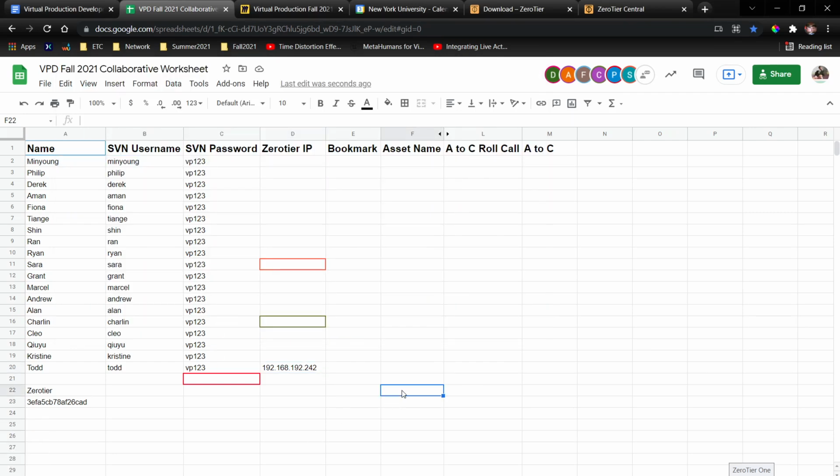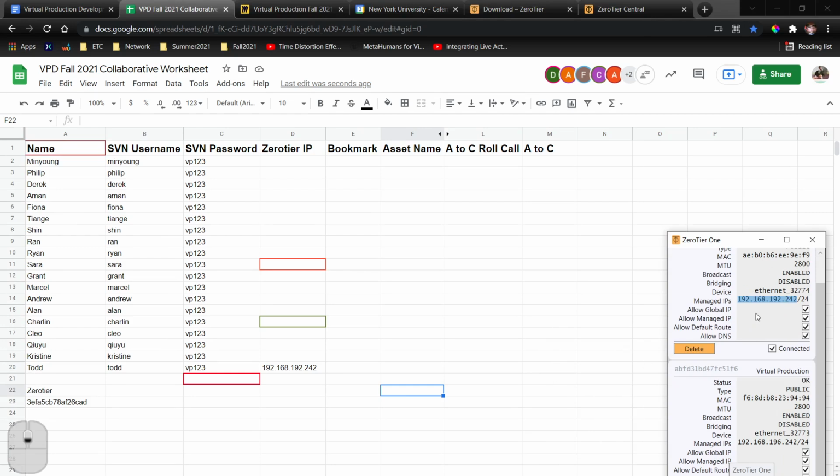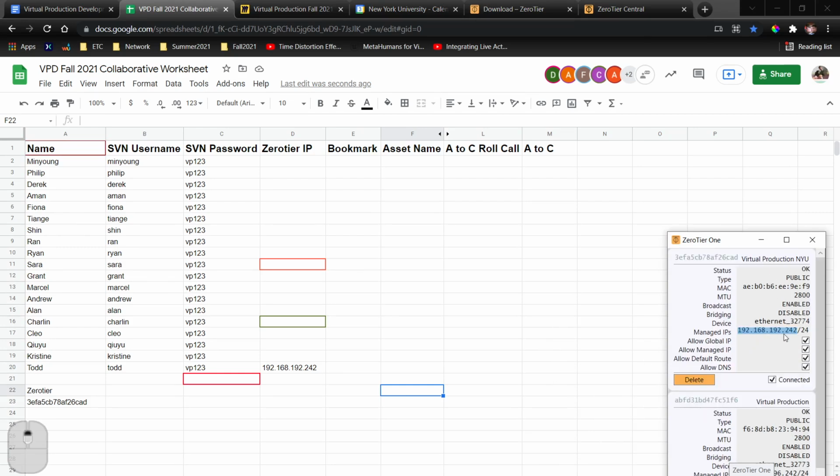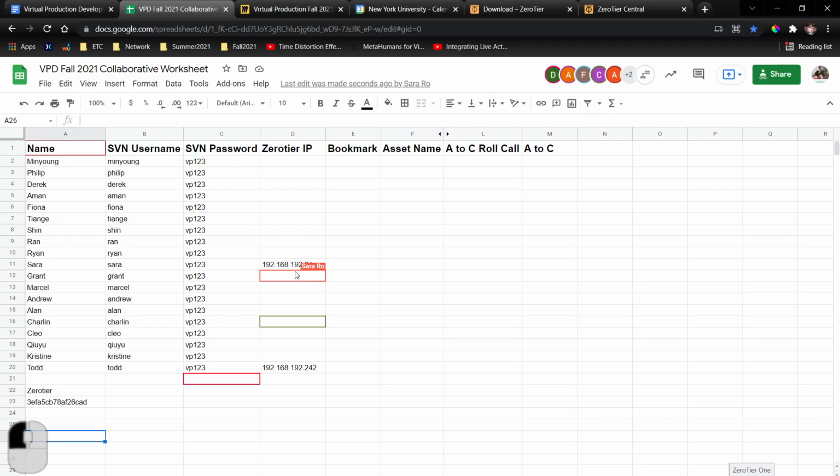But yes, if anyone wants to find their IP address, just go to your network details, and then you can find it. You'll only be on one network, and you should be able to find it here when it says managed IPs. Again, on Mac, it's right here underneath. Oops, managed IPs. All right. Cool. So you guys should actually be doing this and start populating the spreadsheet. Cool.